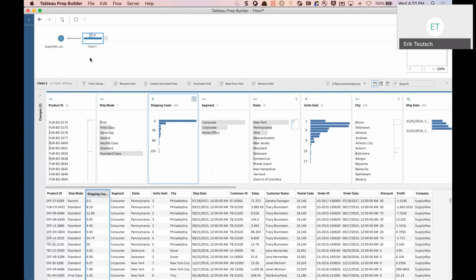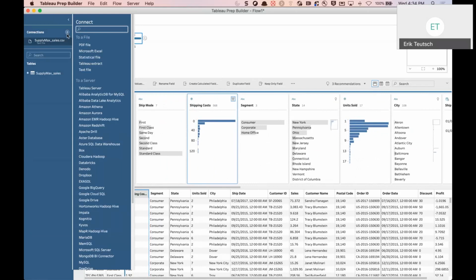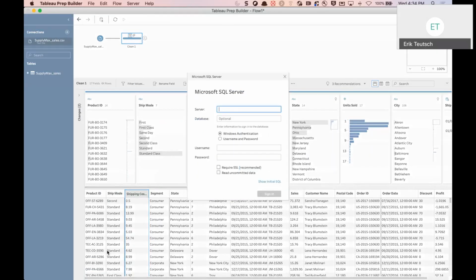So moving back to my analytic task, I think the next thing we need to do is to bring in the actual Superstore data. So how about we come back over here for a moment. In this case, my Superstore data actually lives in Microsoft SQL Server. Let's go ahead and log into that database using my Windows credentials.